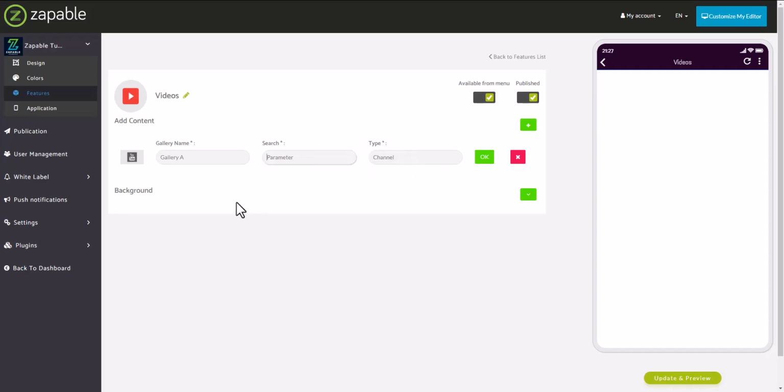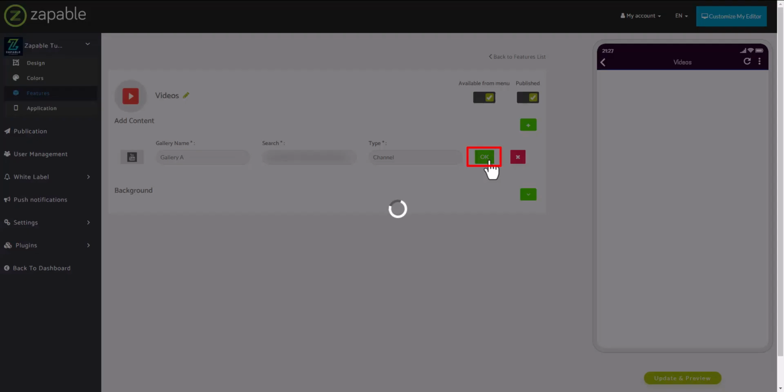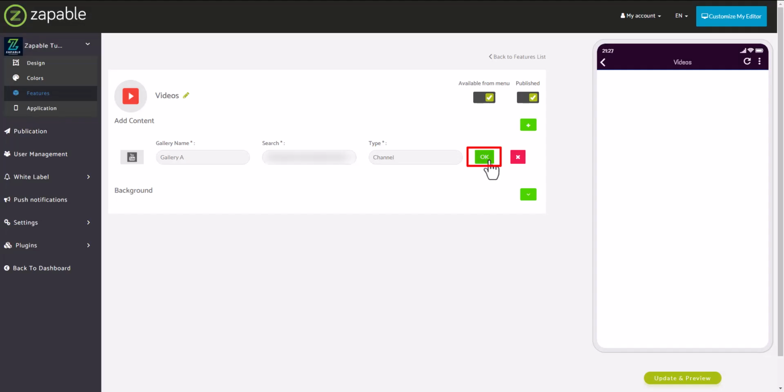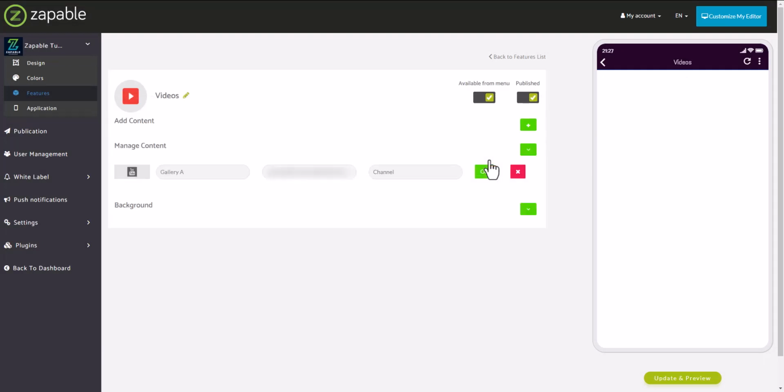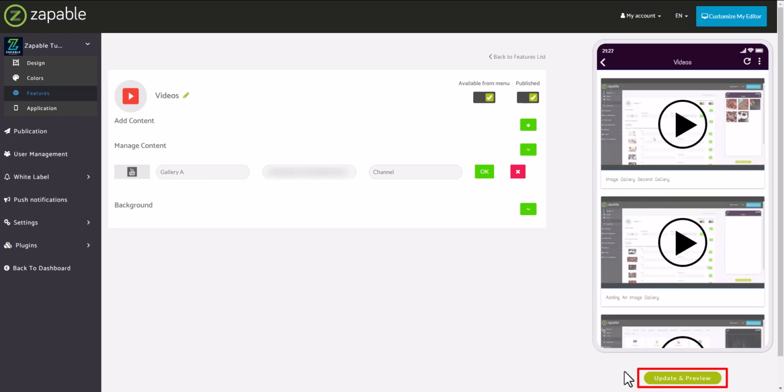and then in the parameter box here, I'm going to paste that channel ID and then select the OK button. So once that refreshes, what we need to do is click the update and preview button that is beneath the preview device here on the right hand side. And then that's going to load in the content from this specific YouTube channel.